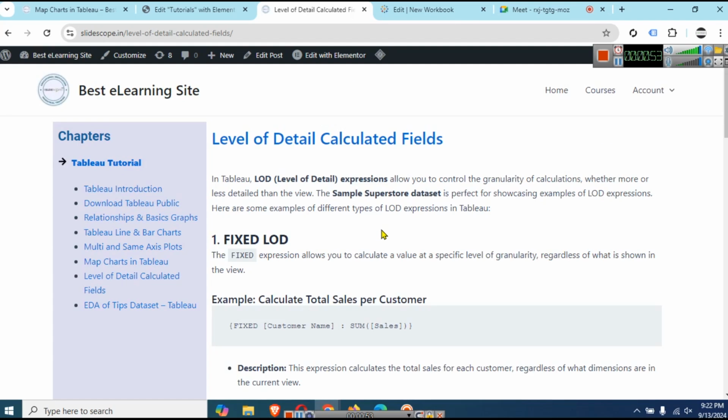So first of all, what is level of detail? Whenever we have data in Tableau, like we are visualizing our data, this LOD or level of detail expressions allow us to control the granularity of calculations. That means granularity means how much level of detail do we have.